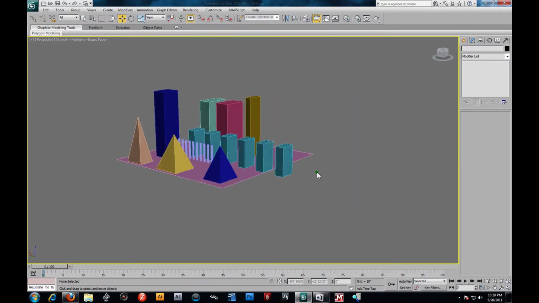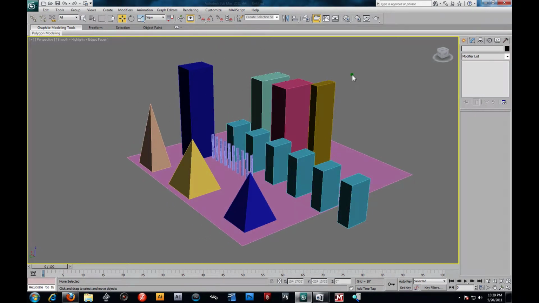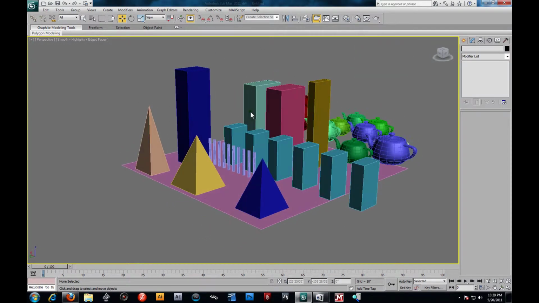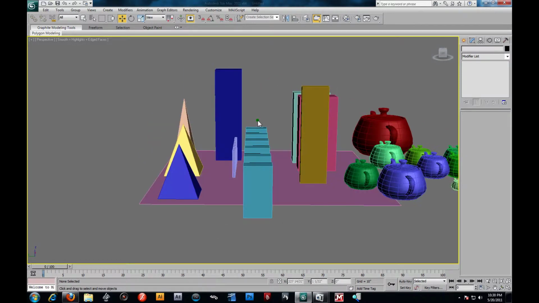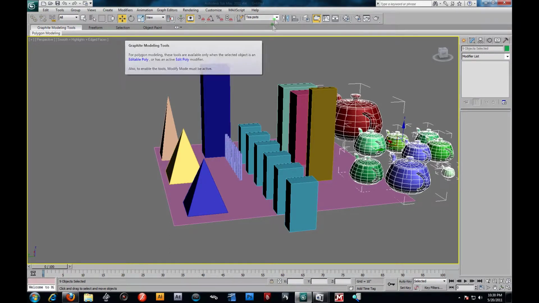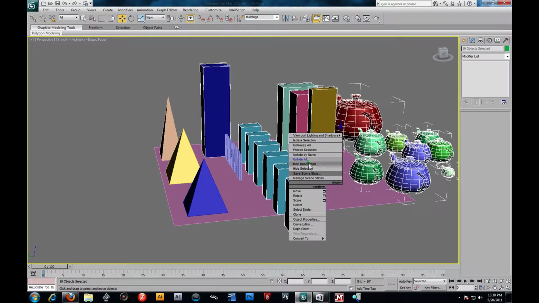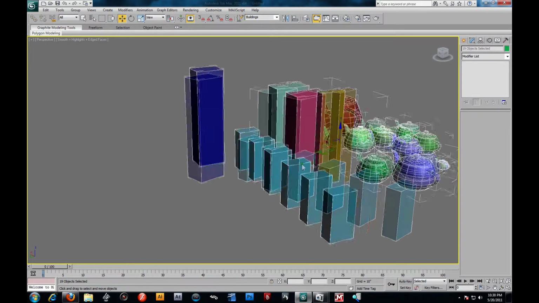All right, let's talk about grouping objects now. So for example, let's unhide everything. Say for example I need to group certain objects together. I needed to group, let's say my teapots, and if I hold down, I believe, Control, I can grab my buildings as well. And if I right click and hide unselected, I'm just working with my buildings and teapots.